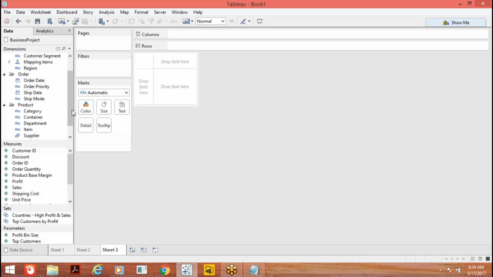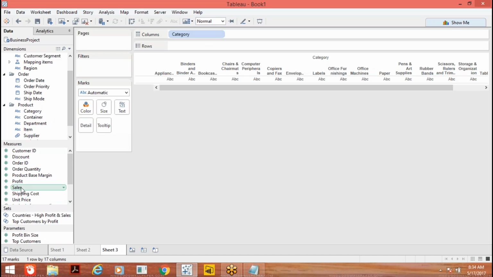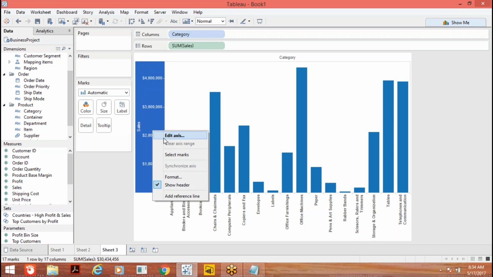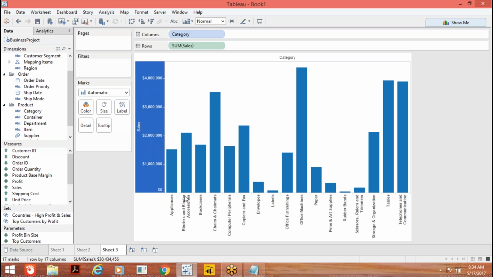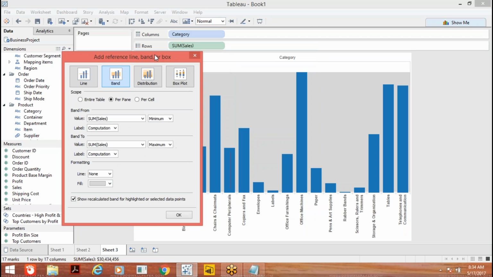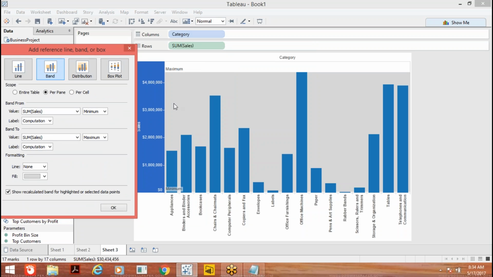So let me take this one again, category wise, like this. Yes, I am getting it. Now right click on the axis, go with add reference line. Now select the band. See what happens if I select the band. See, automatically it is drawn from minimum to maximum. See, band from minimum, band to maximum is there. Right? So band from minimum, band to maximum.